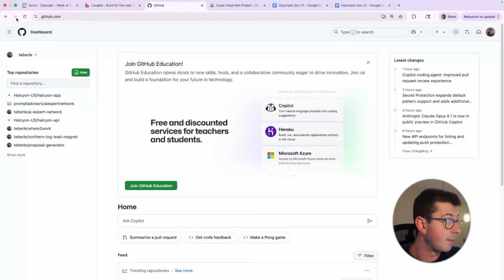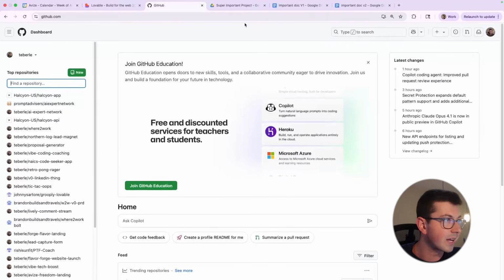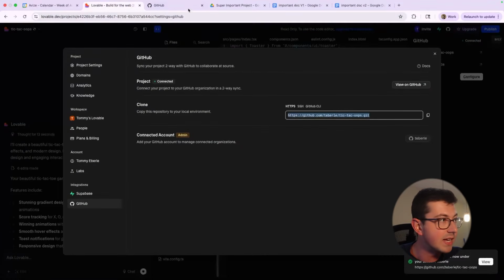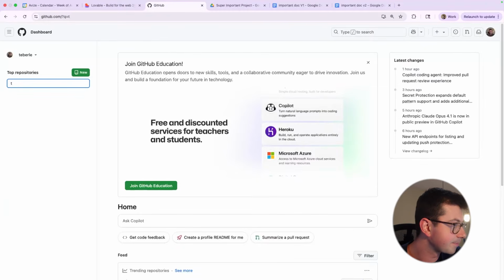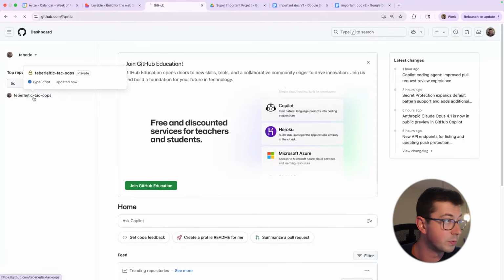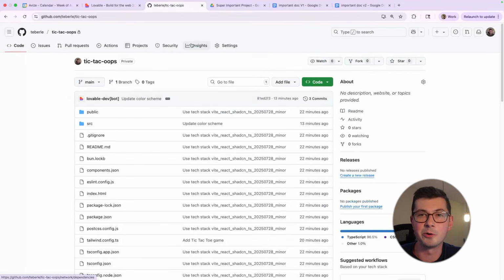So let's actually go over to GitHub. We're going to refresh my page. And now we're going to notice on the left-hand side, I guess we don't see it. What did I name it? It's called tic-tac-toe. So let's type in tic, and we see tic-tac-toe. I don't know why I named it that, but it did.